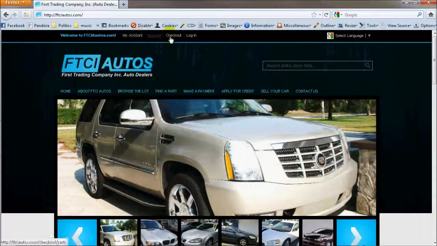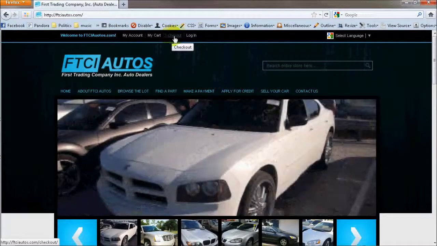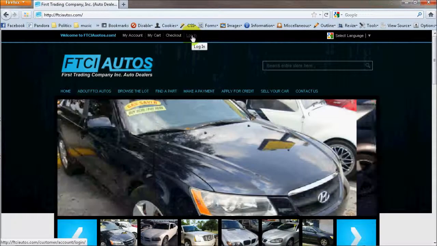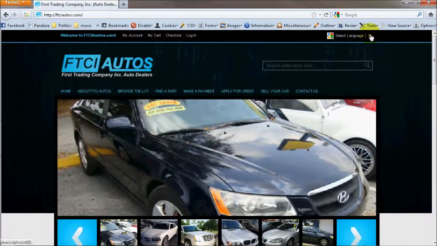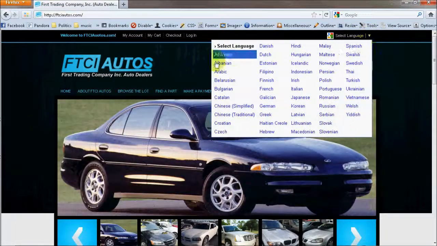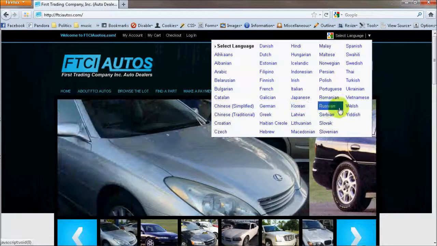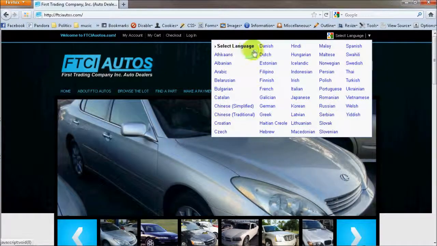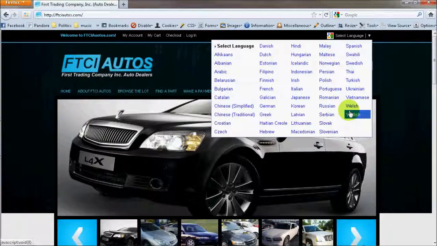Same thing for the checkout. That's only going to be utilized if you're using the new payment method. Log in. It's kind of obvious what that is, right? Select your language. And if you speak another language and would like to see the site in one of these languages, you can do it.